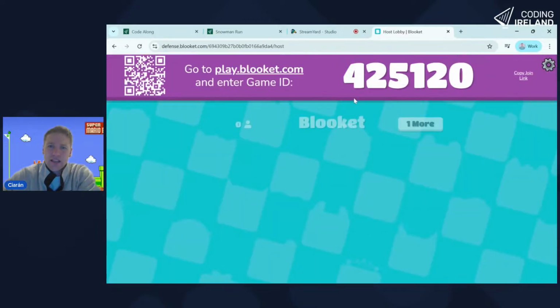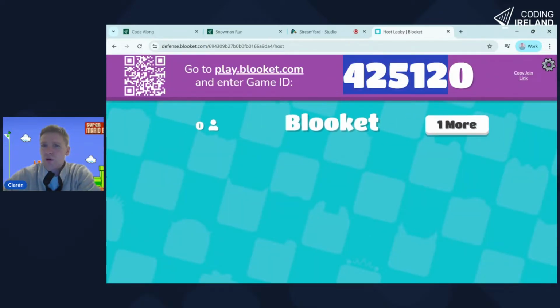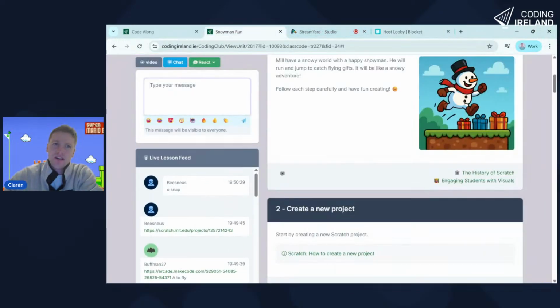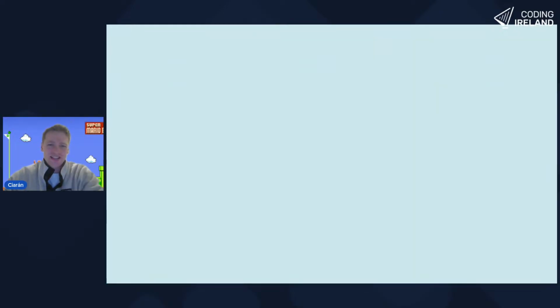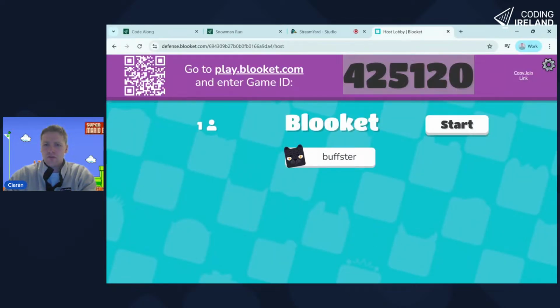Here's the logo. It is, or the code is 425120. Blue kit code 425120. If you want to join, please do. You do not have to, but it would be cool. I might do myself if nobody else will. Just the last one of this year. Play blue kit, 425120.